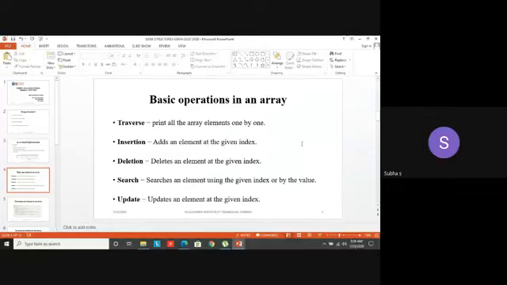These are the operations: traversing, insertion, deletion, searching, and updating. Traversing means visiting all the elements, or going through all the elements and printing them one by one. That is called traversal. This is an important technique in tree data structure also. Have it in your mind. Traversal means visiting, traveling; it is derived from that word only. So visiting all the elements and printing all the array elements one by one continuously. Yes, so that is traverse.